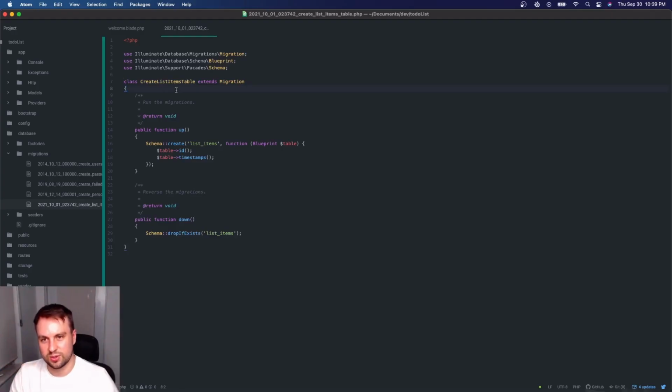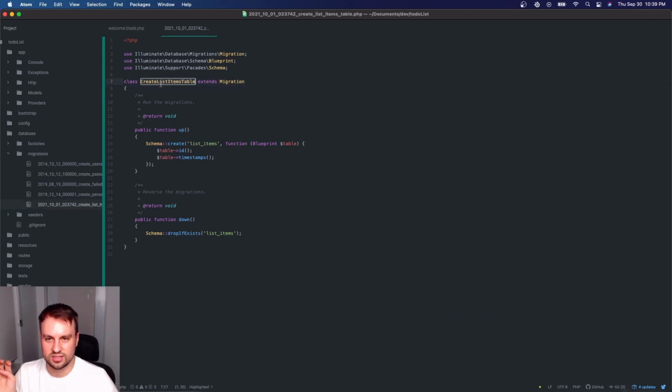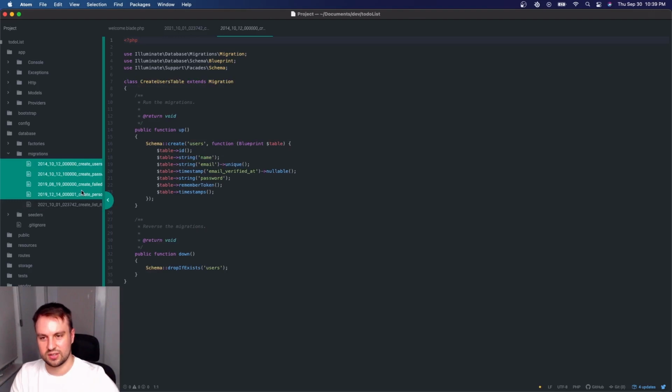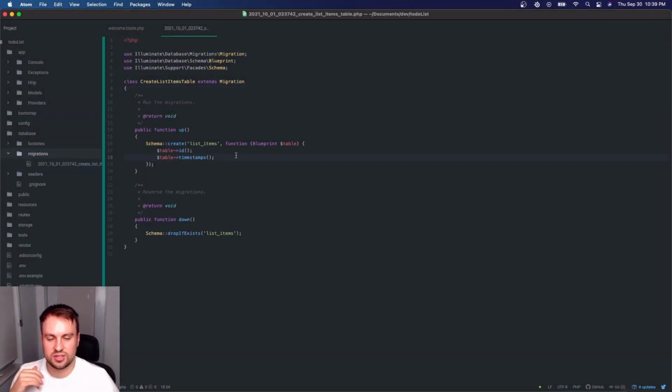Okay, so when we create our migration, it's going to create a file inside the database folder, inside migrations, and then there's going to be the latest one, which is called create list items table. We don't actually need the other tables or the other migrations, so I'm going to go ahead and delete them. This is how you're going to store the list items that we create.